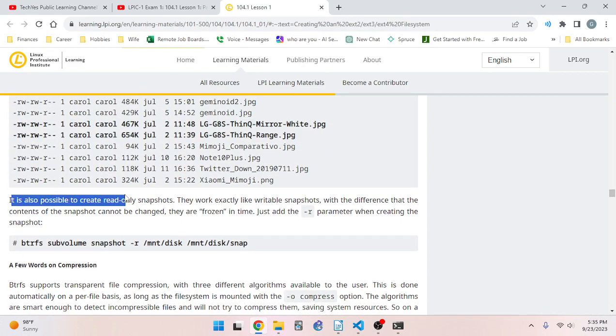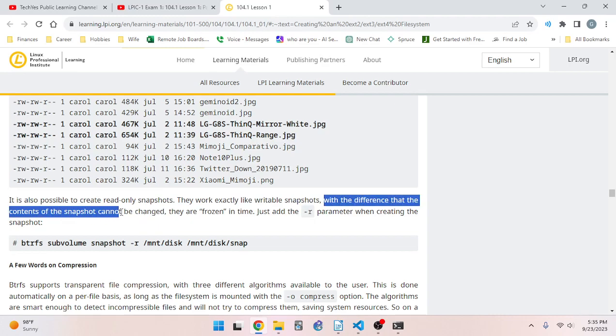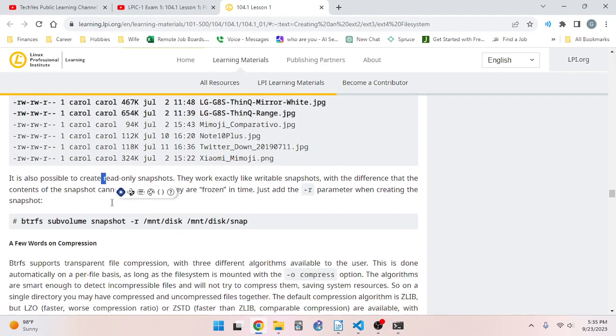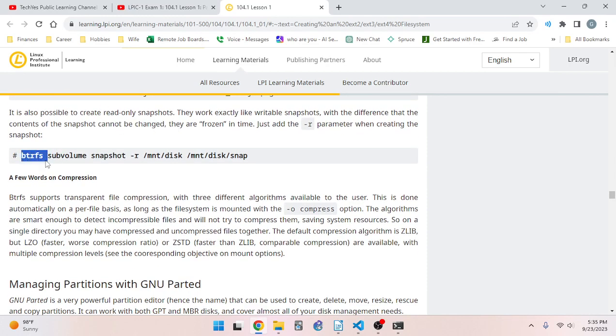It is also possible to create read-only snapshots. They work exactly like writable snapshots, with the difference that the contents of the snapshot cannot be changed. They are frozen in time. Just add the -r parameter when creating the snapshot. All right, so btrfs subvolume snapshot -r /mount/disk /mount/disk/snap.